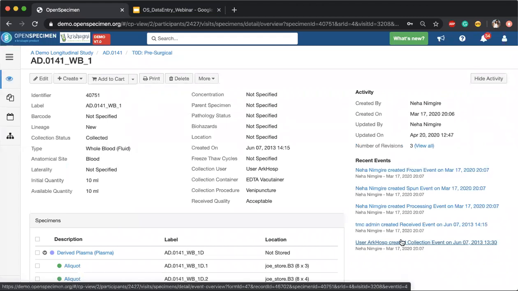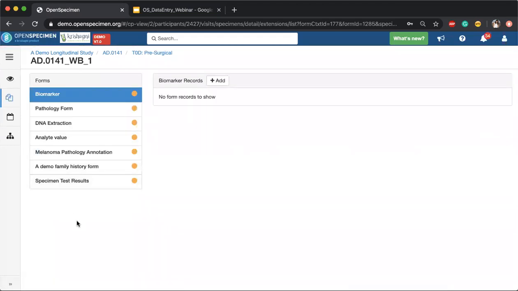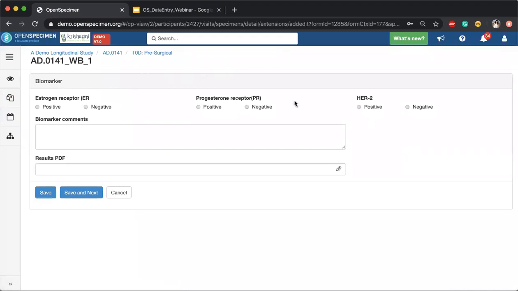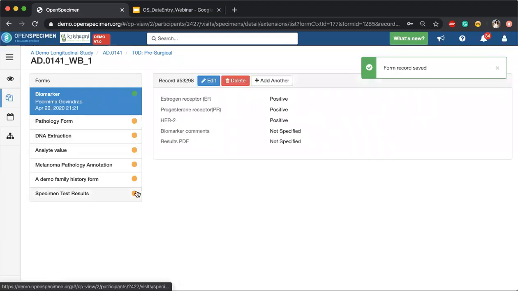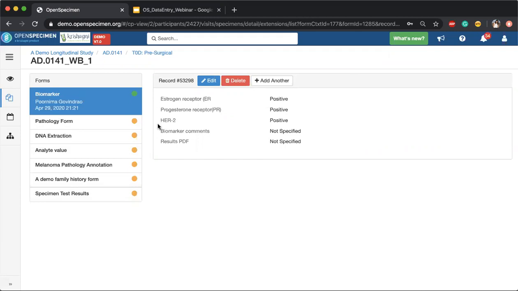Of course, if you don't want to add it as an event, there is the forms feature. You can use this to add any additional annotations about the specimen. For example, biomarkers. These fields are not in OpenSpecimen. Someone has created it to capture biomarkers or data on this specimen. So you can add details like this. You can upload a file, whatever. So these forms are added using the custom forms module. You can add this data per specimen in OpenSpecimen.